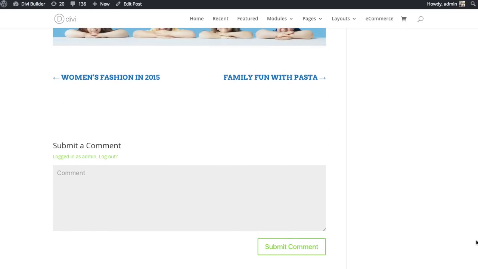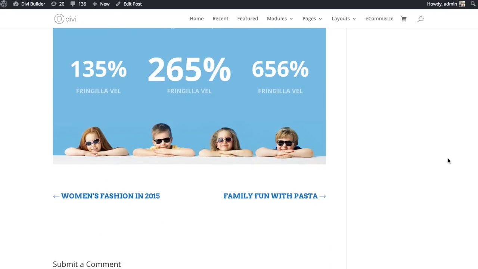Scroll down to the bottom, and there we go. It's looking really great. People who scroll down to the page are definitely going to see that and be encouraged to continue to browse our blog. And that is a basic overview of the post navigation module.